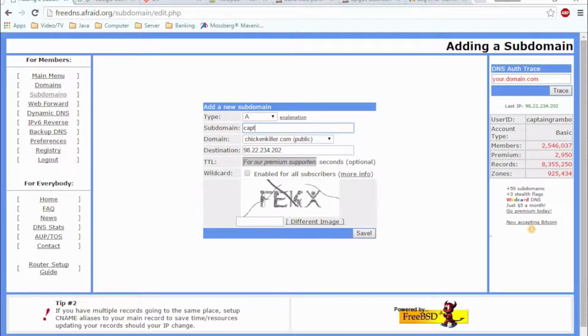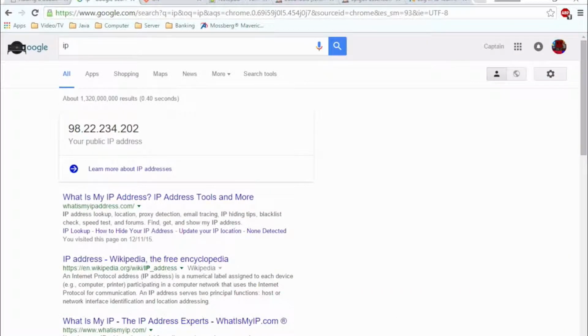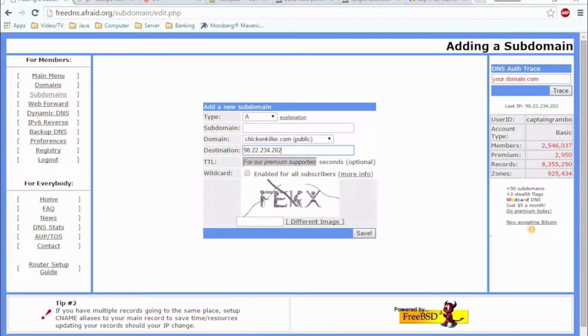captain.chickenkiller.com. But of course, they've got many more you can choose from, and you can set that up however you like. Can't choose your domain, but you can choose your subdomain. And as always, this is a free site. So then you'll add your destination, which is the IP address we just spoke of. And then you'll want to type in this information and save it.